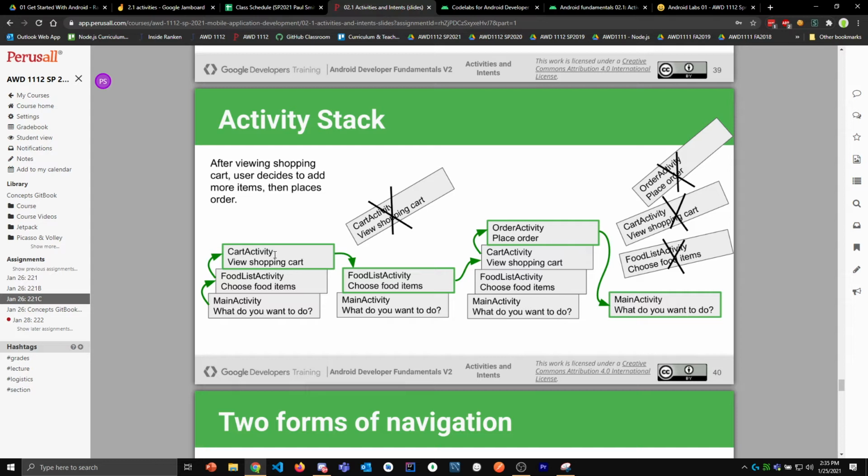Then say the user decides to go back, they hit the back arrow on their device. What's going to happen is we pop off that top activity and destroy it. So we destroy the shopping cart. If they say go back, we're going to destroy that and go back to food list. If they were to go back from food list again, where would they go? Back to main, right? What would happen with food list activity? It would be destroyed, right?